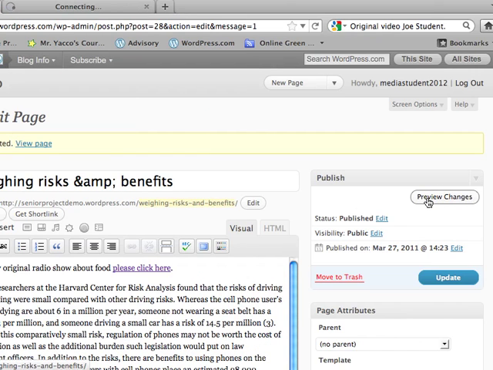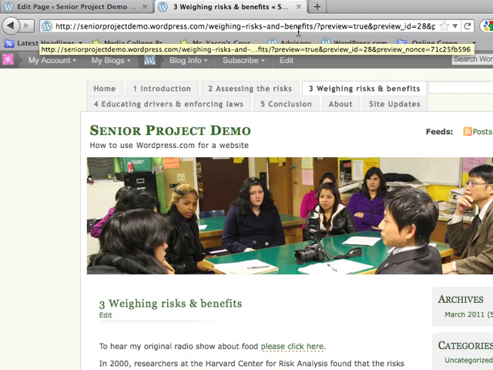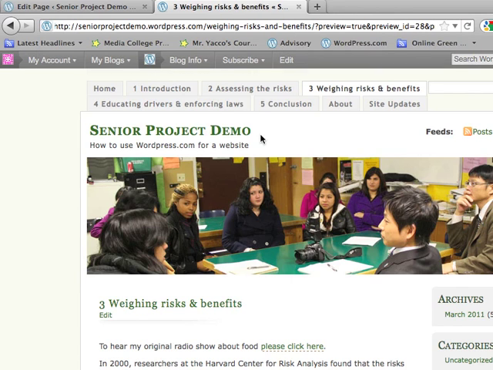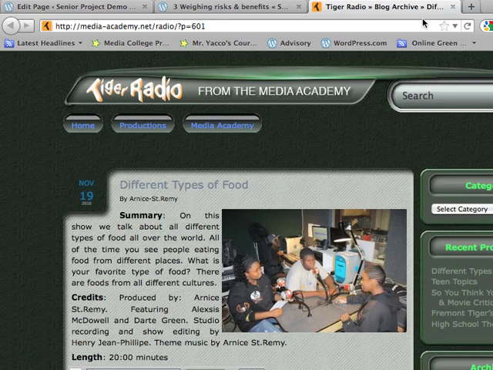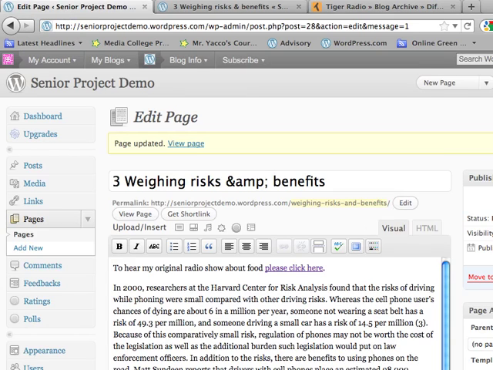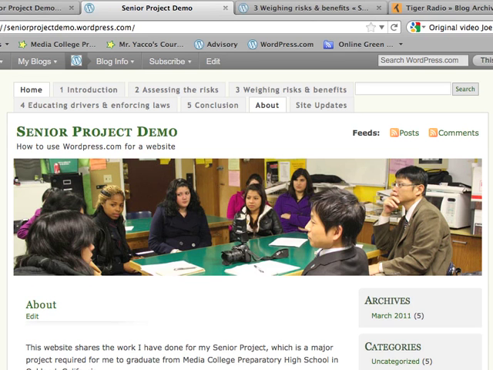Click on Preview Changes, click on my Preview tab, make sure I refresh the page, Command-R, scroll down, see that there's a link, click on that link, see that a new tab opens up, and my radio show is right there. So once I'm happy with it, I go back to the dashboard and click the Update button to make sure that the page has been updated. You now know how to add original photos, graphics, video, or audio files to your WordPress.com website.